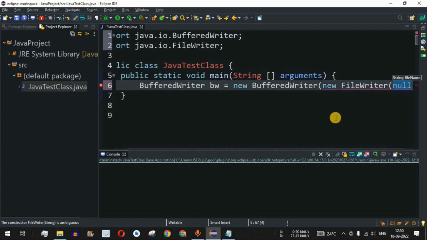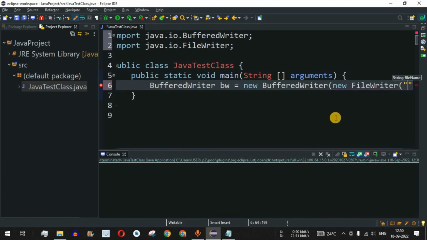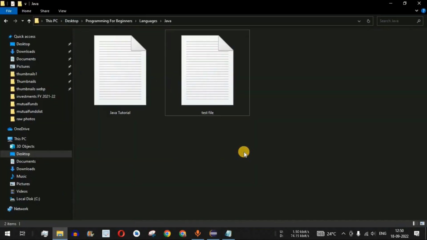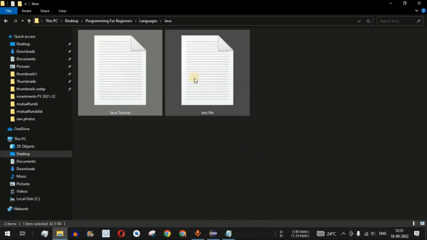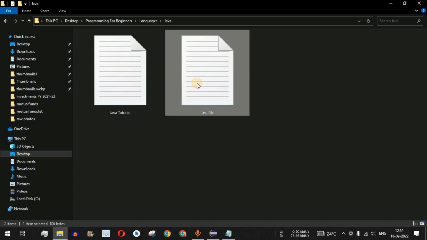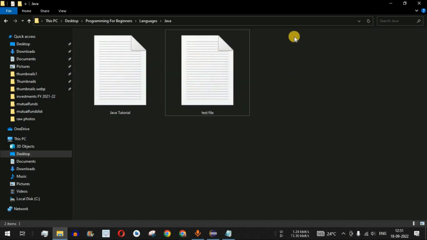So we are going to use this constructor over here, and within the double quotes I am going to provide the name of the file. So where I want to store the file over here, as you can see, I have two files in this particular directory. One is Java tutorial, the other one is a test file which I have used previously in order to read the content. Now guys, I will create another file, that is the output file over here.